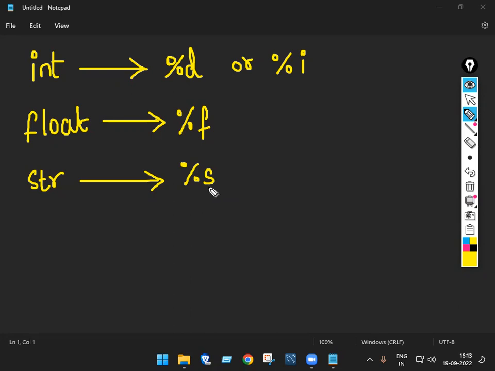Okay. So for integer we can use %d or %i. For float %f and for string %s. Okay. Then let us try to use it in the program now.